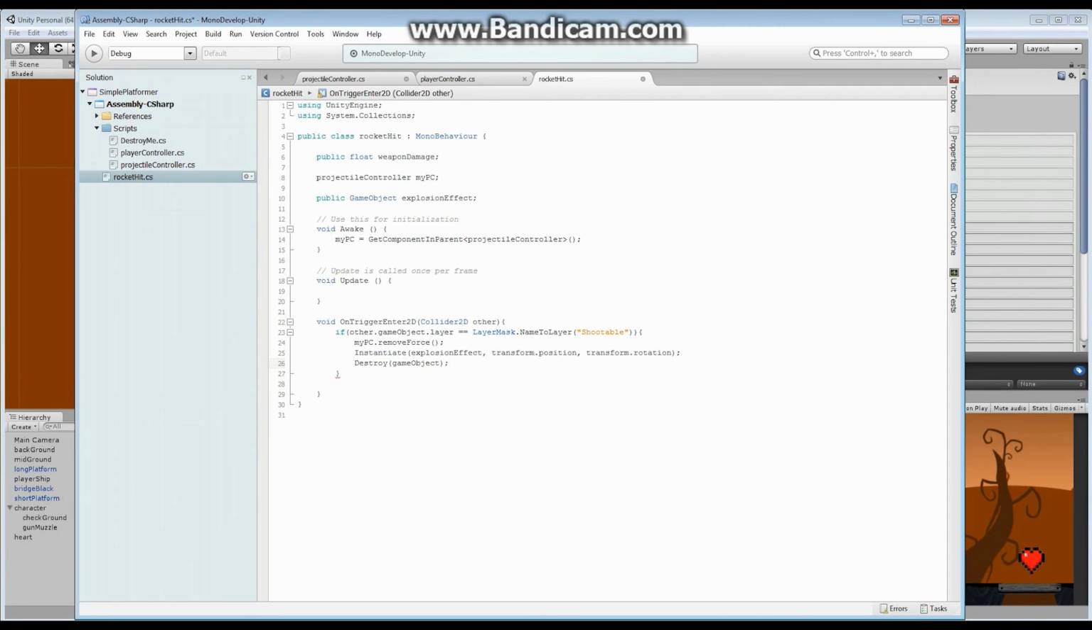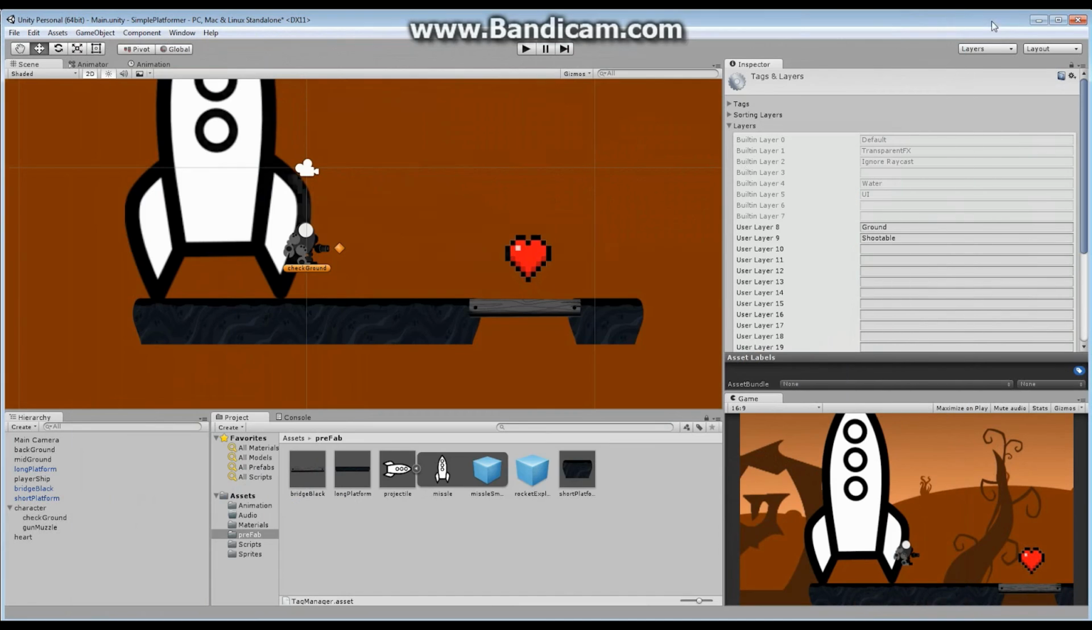By destroying this game object rather than the parent game object, I am leaving, let's take a look at our hierarchy again, of our missile. I'm destroying the missile, but I'm leaving the projectile.